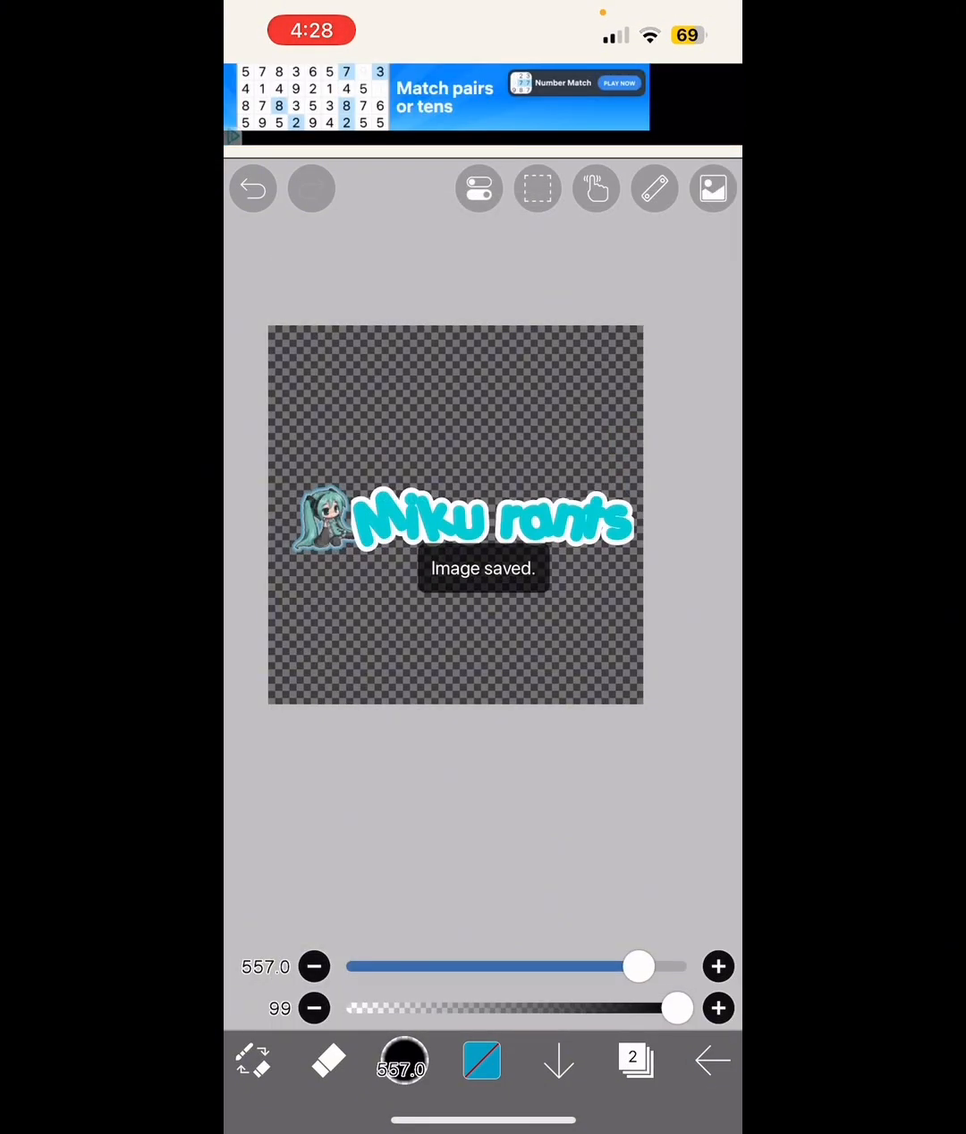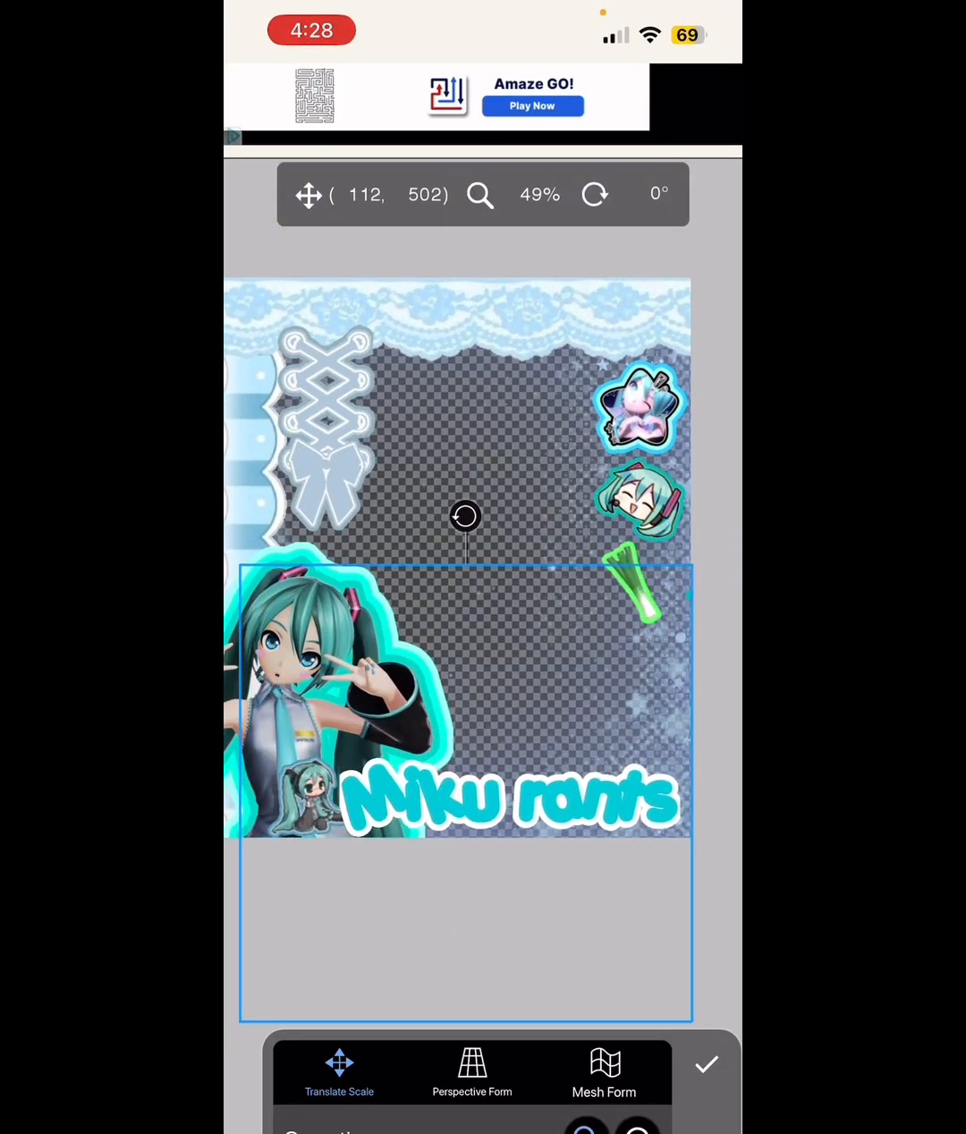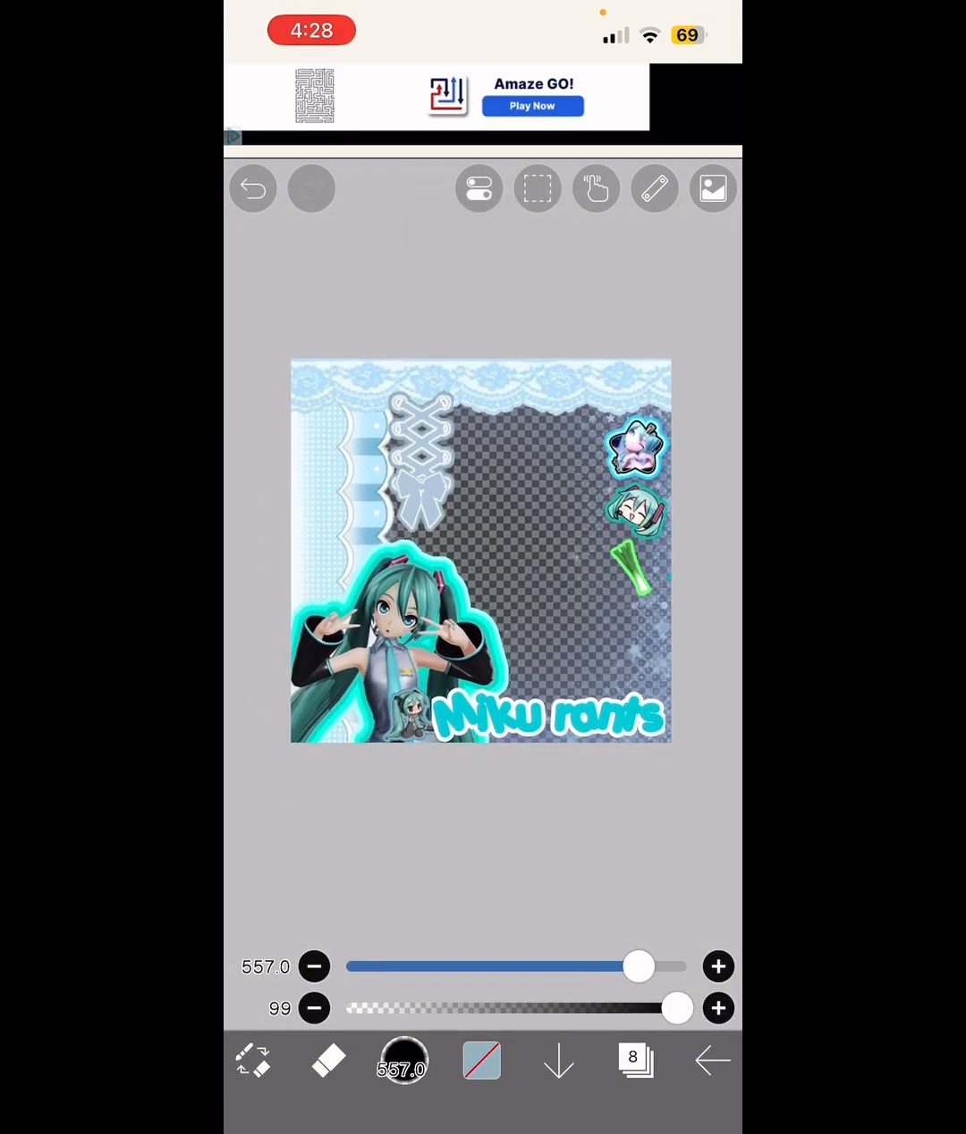So now you can save the watermark, and then you can add the watermark over here. And then you can put it wherever you want. I'm going to put mine over here. And your layout's done. Let me know in the comments if you have any more questions. But yeah, that's really all I have.